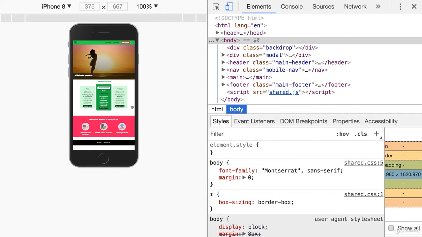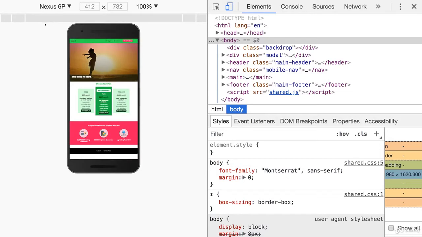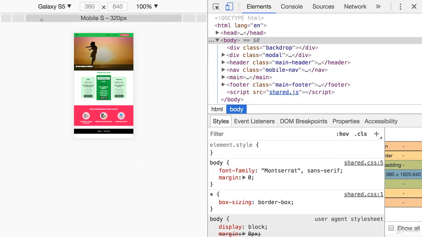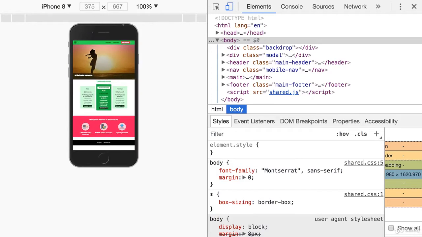Just some information about this menu right here. Here we can choose different simulated devices. So we have the iPhone 8 selected right here. You can use an iPhone 7 or a Nexus or a Galaxy S5, just as you prefer. I'll stick to the iPhone 8.